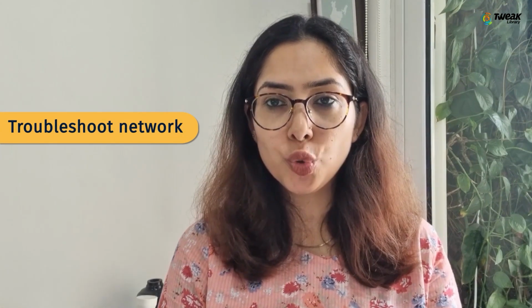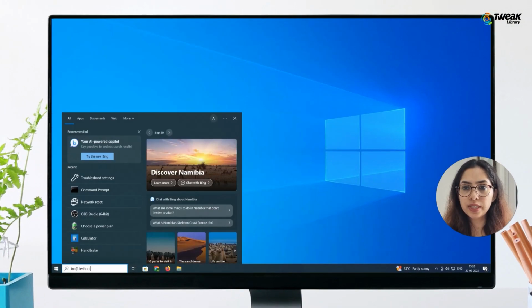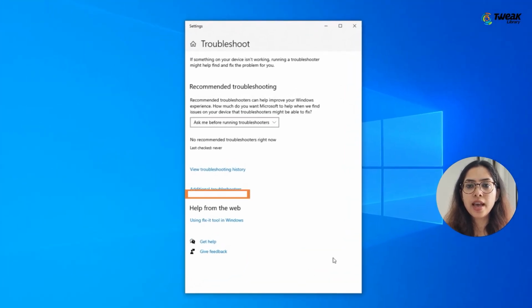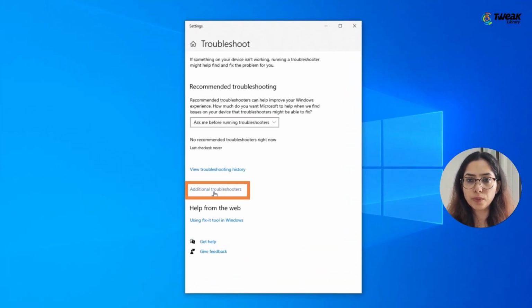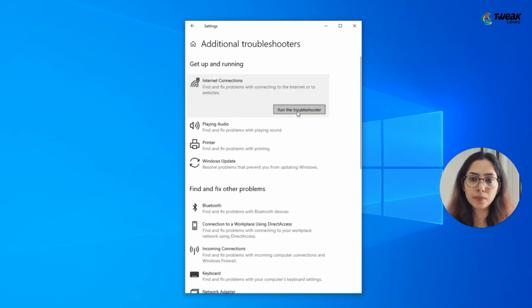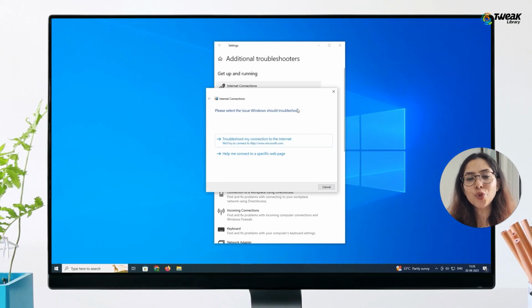Next is to troubleshoot network. For this, press the Windows key once and type troubleshoot. Now select the troubleshoot settings option from the search results. Click on the additional troubleshooter option. Finally, click on internet connections and then click on run the troubleshooter. It will detect the problem and will try to fix the issues automatically.